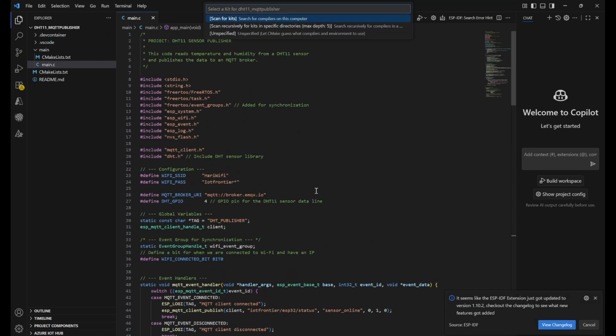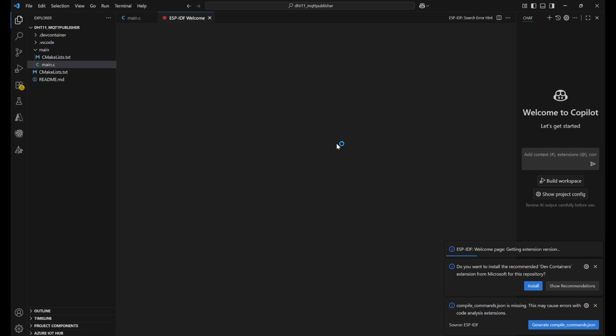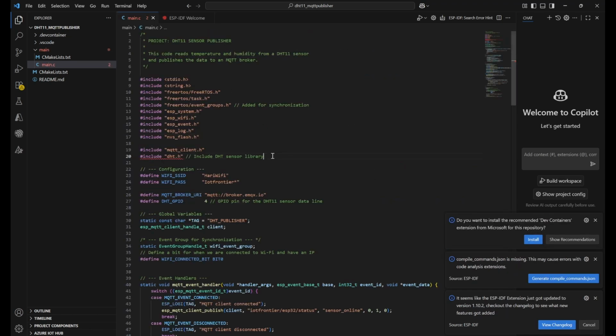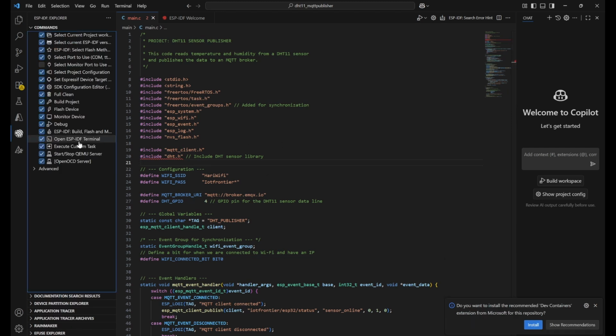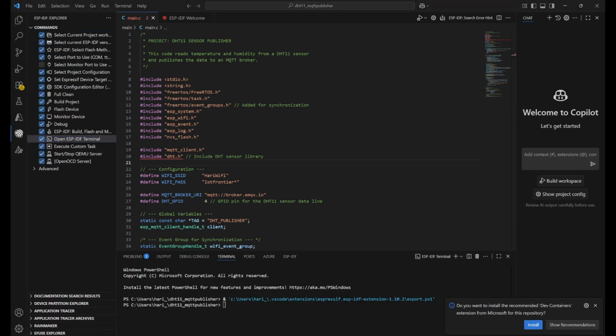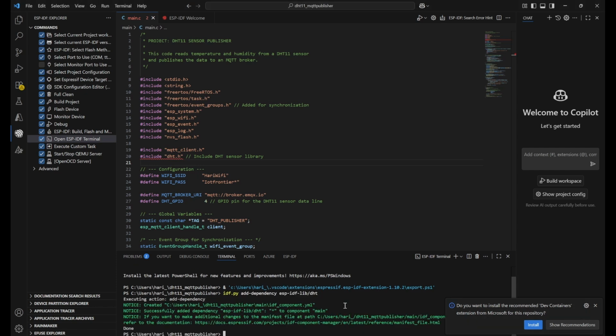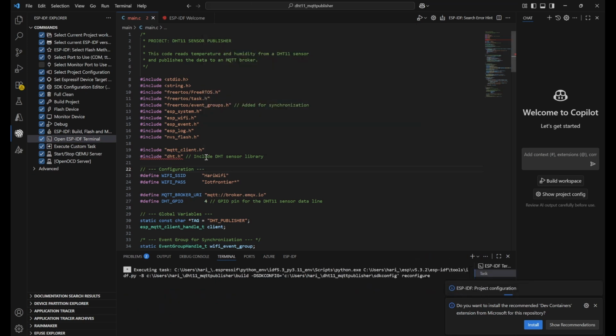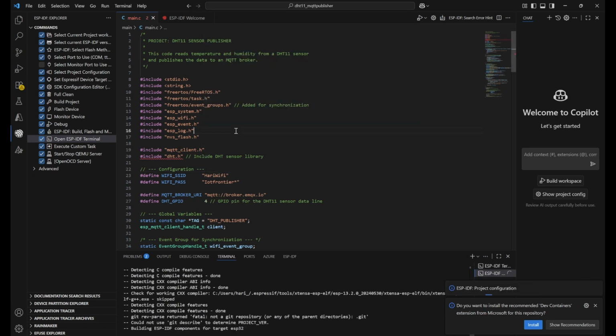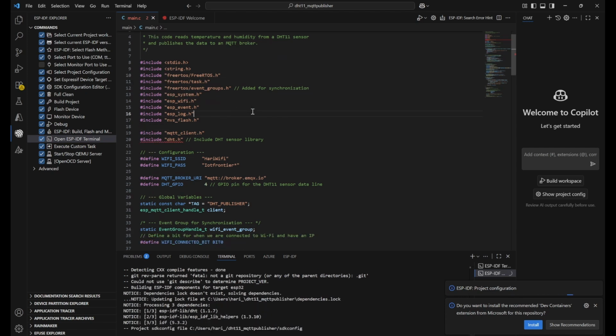Before explaining the code, first we'll do the setup of this project. Again, you can see dht.h might not be available, so you need to go back and open the terminal. Run this idf add-dependency line, then press F1 and search for the reconfigure task so that it will reconfigure. In the meanwhile, I'll explain the code for you.